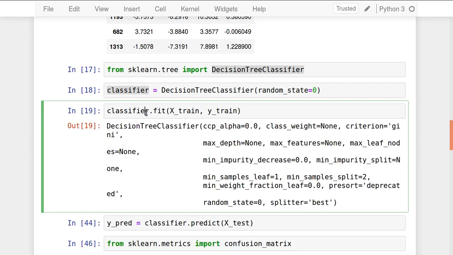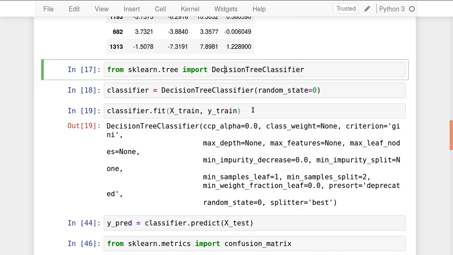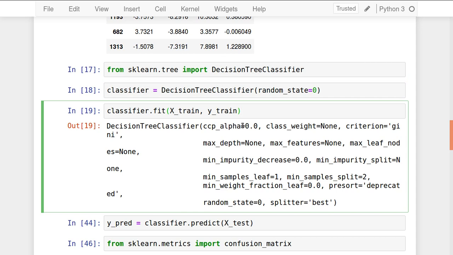So trained classifier object dot fit is used to train the data with x input, y output. Total 1029 entries are given here to train the data and to build the model of the decision tree. Okay, so here the decision tree is created with the given data, and now let's see what we are going to do.